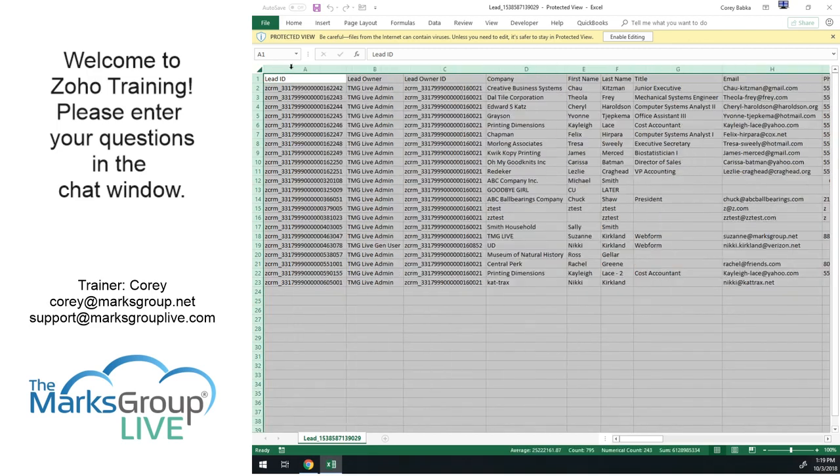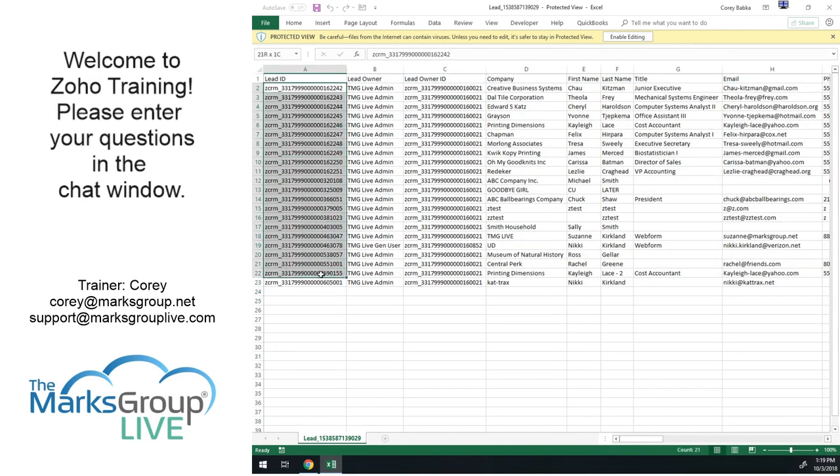You can go here and see the lead ID. Now, those of you that understand data imports and exports know that what I could do is actually start to edit these and clean up my records. And because of this record here, which is the lead ID, I could do an update instead of an import. So keep that in mind. That's actually a really nice way of doing things.